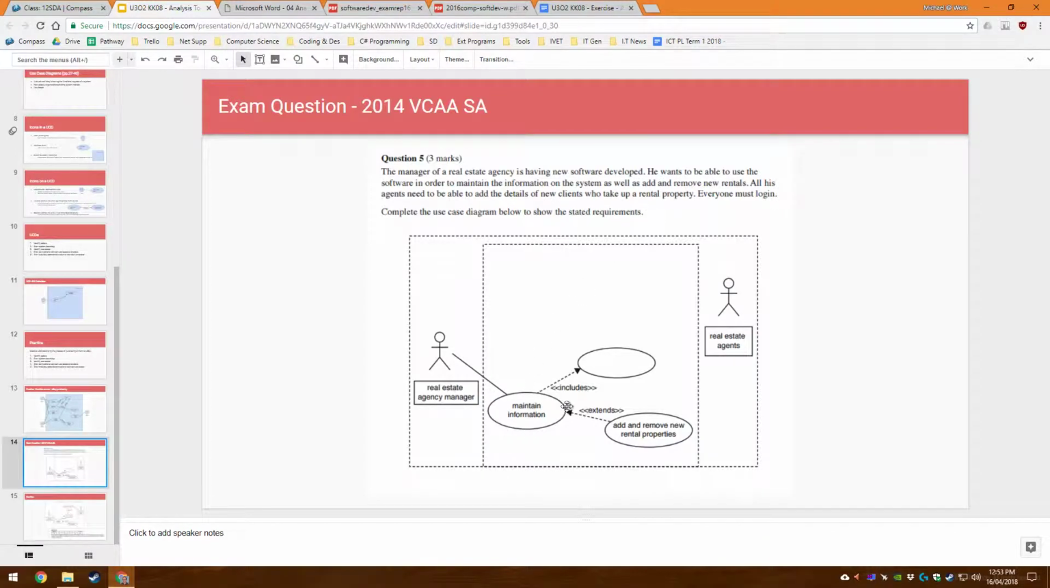So maintaining new information, here it is there. Add and remove new rental properties. So that's already been included as a use case, and it's an extension of maintaining information. So he's maintaining information. An optional extra to that, an extension, is to add and remove new rental properties. So that whole first sentence is complete.